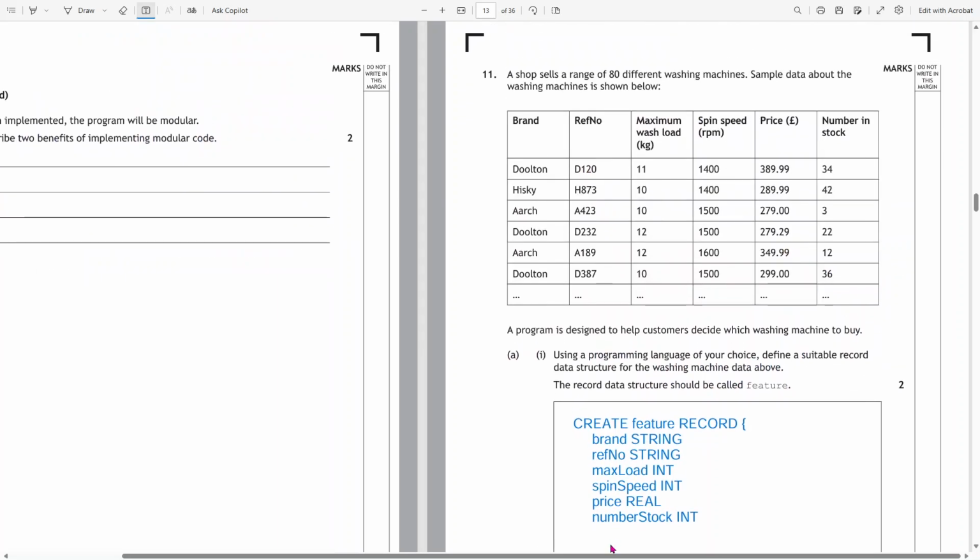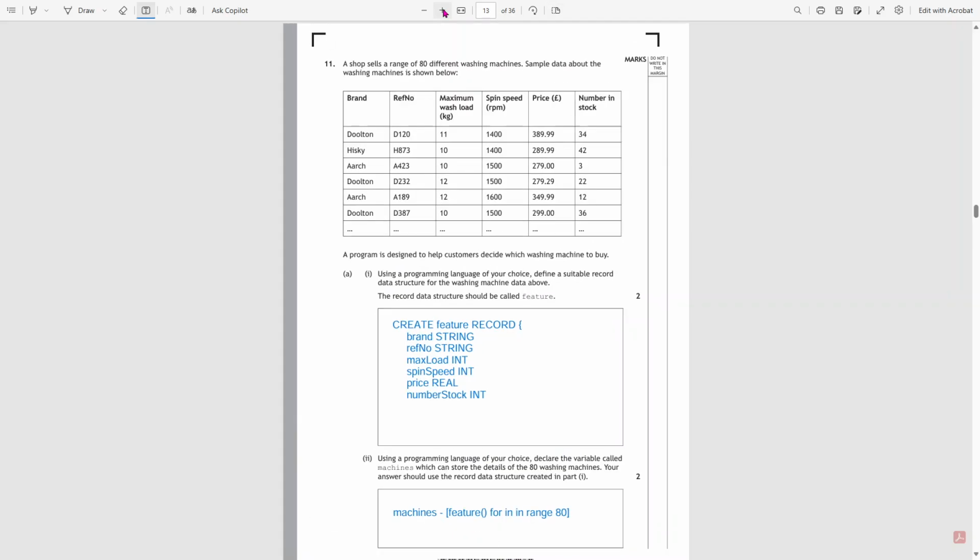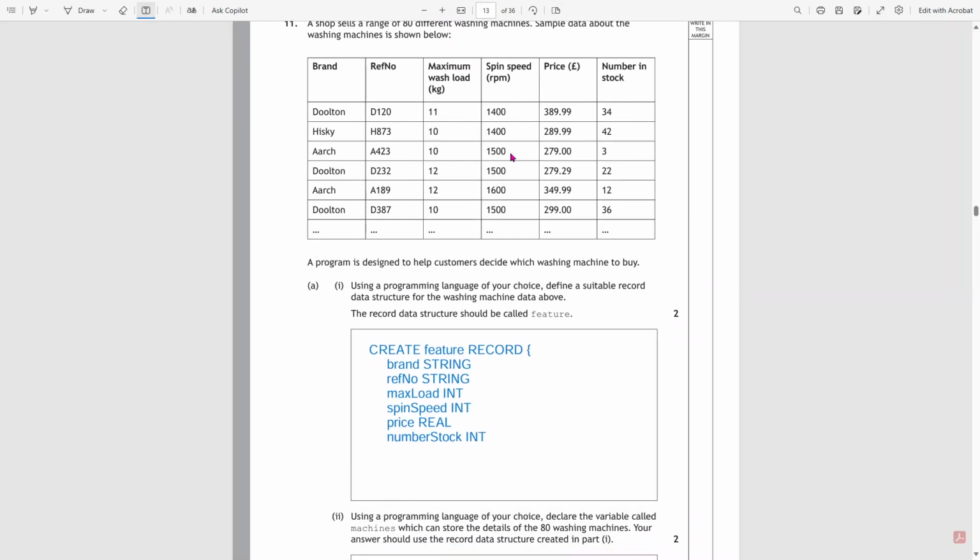Now, question 11, we had a look at a question very similar to it last week when we did the 2024 paper. So I'm going to skip through bits of it whilst trying to give you some understanding of what we've done to get to the point where we're in the last part of it.